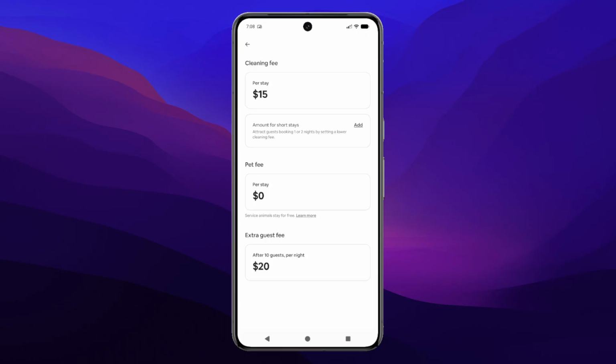Now you'll be able to see the pet fee option listed among other potential fees. This feature is specifically designed for hosts who allow pets but want to charge an additional amount to cover any extra cleaning or potential wear and tear that comes with accommodating animals.